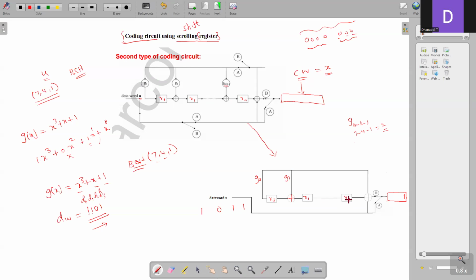Before proceeding, I need to write a table. Let me empty some space here and write the table. The table should have the input bit, R0, R1, and R2. These are the registers we have.